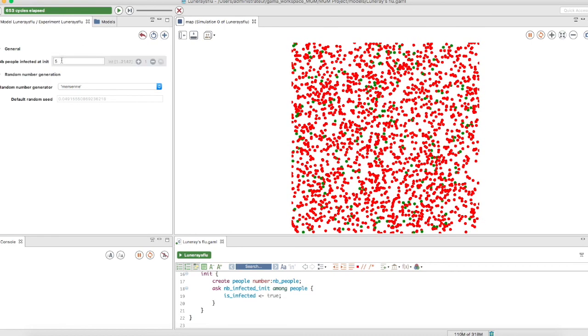We have the possibility in the parameter panel to modify the value of its variable. For example, we can choose to have at the beginning 500 infected agents. To make Gama take into account the modification of this parameter value, we have to click on the reload button.